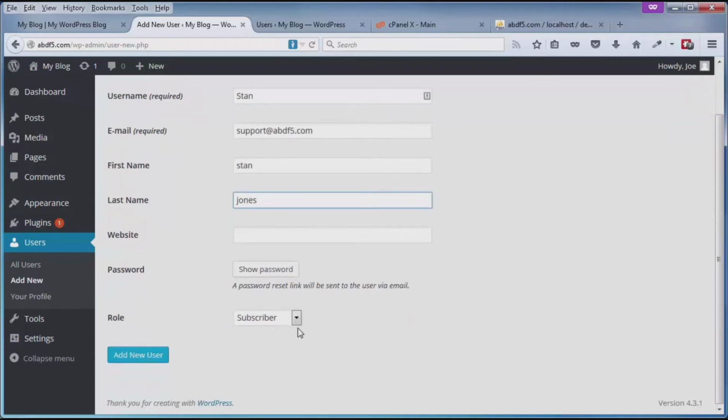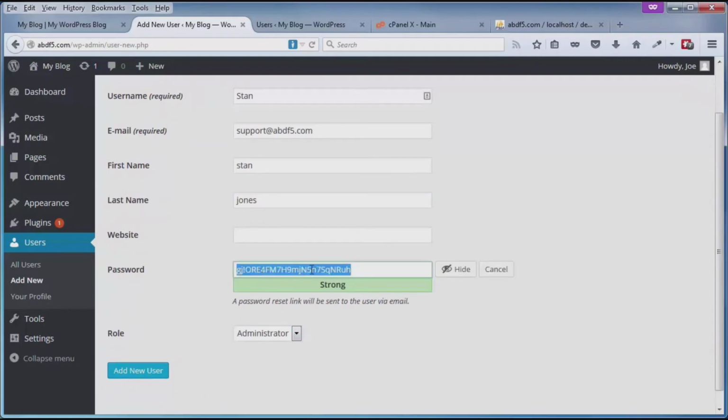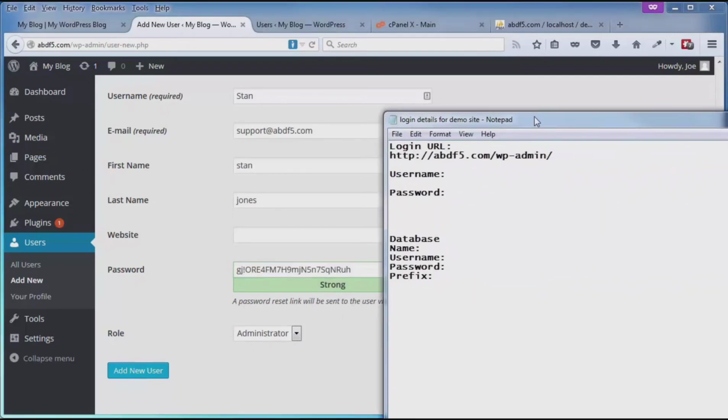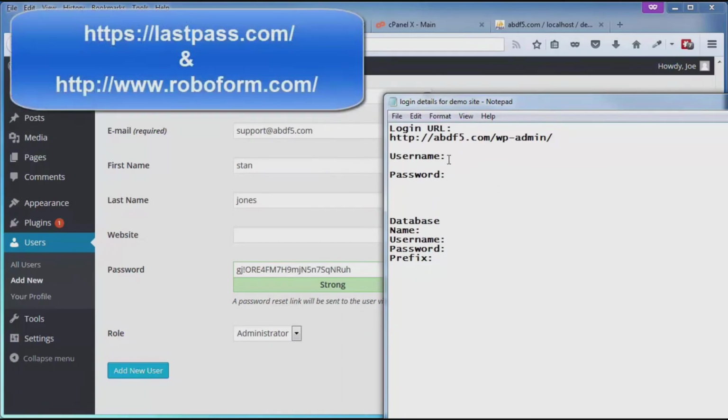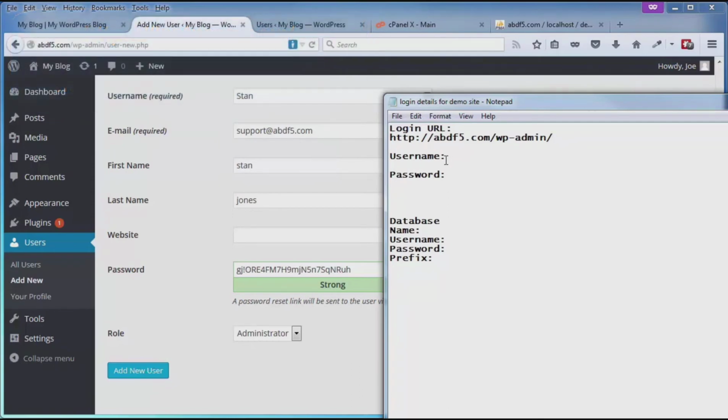And we get on down here to role, hit the drop down, click on administrator, and we want to click on show password. Go ahead and copy that. And I've got a plain text document here that I'm keeping on my desktop to keep tabs on all my login stuff. Actually, I've got a couple of password managers, LastPass and RoboForm, that does all this stuff for me. But for the sake of this video, we're going to stick with the plain text document.